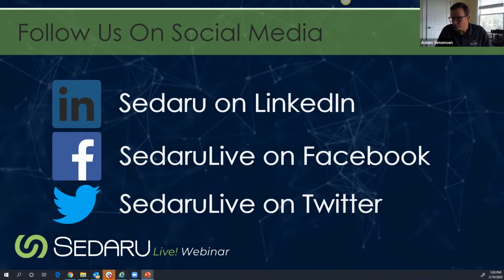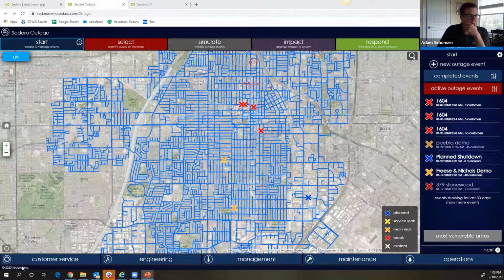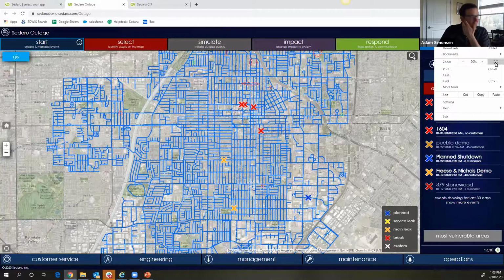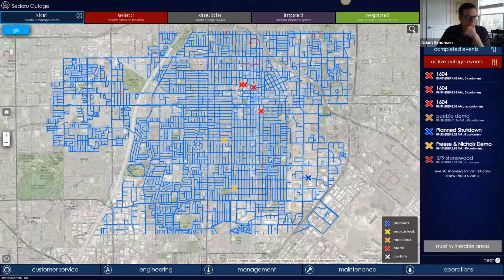So we're going to talk about Sedaru applications and how they're used for compliance with the AWIA Act. I'm going to hop into the software here. We're going to talk about some of this right out of the gate, because I think it's interesting to look at the tools and talk about how those things can be applied.